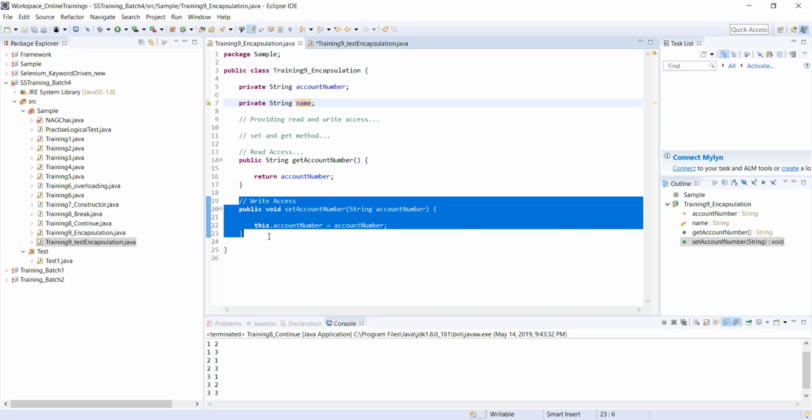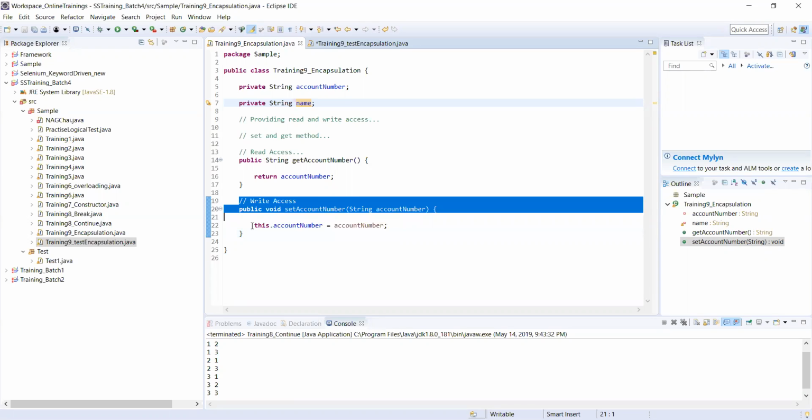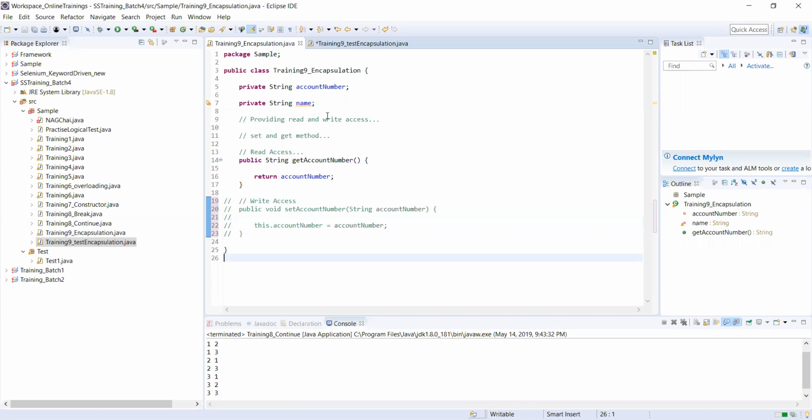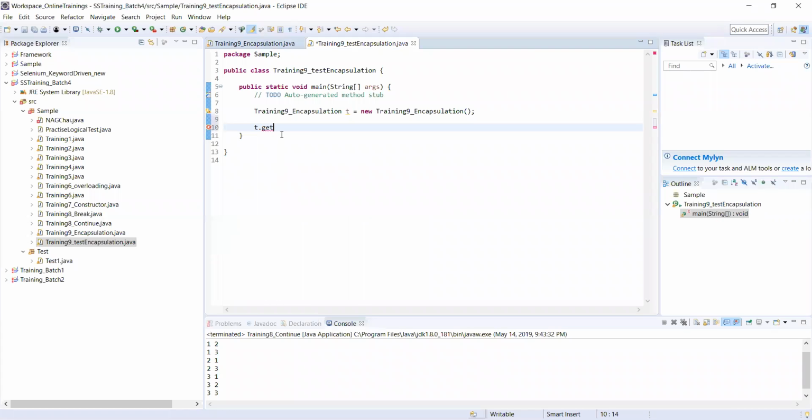Yes or no? Yes. Now in that case, if I remove this method, means I have not declared any write access, I have not given any write access for my account number. It means that from a third party, if I try to access the account number, I will get a compile time error. But still, with this encapsulation, I'm blocking him from doing this. So this prevents hacking and all those things.